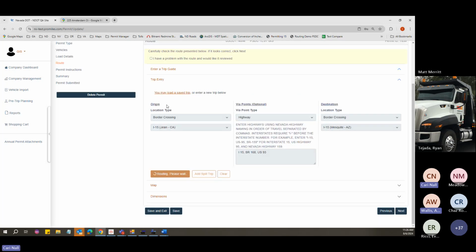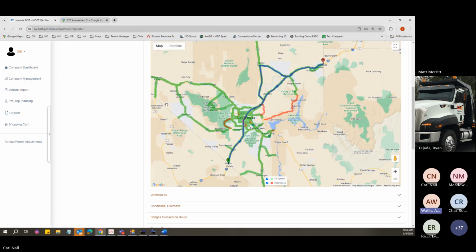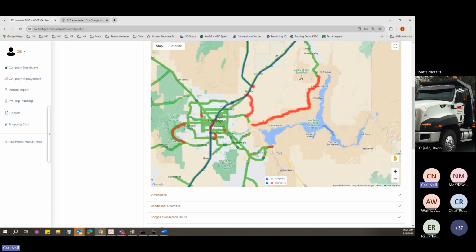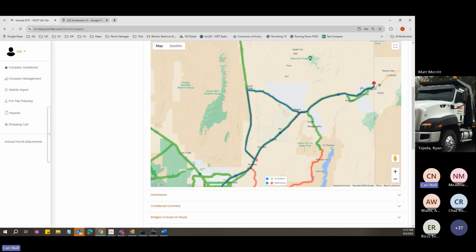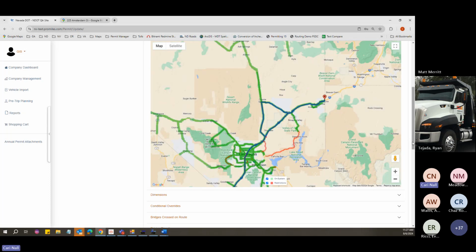I'm going to click route. Do I have it backwards? Yeah, you want 93, then 168. Oh, I do. Thank you. This is a good example of when you have it backwards: it's going to go up 93 and then down 168. If you see it doing something like a loop like this, then you'll know something's not right.